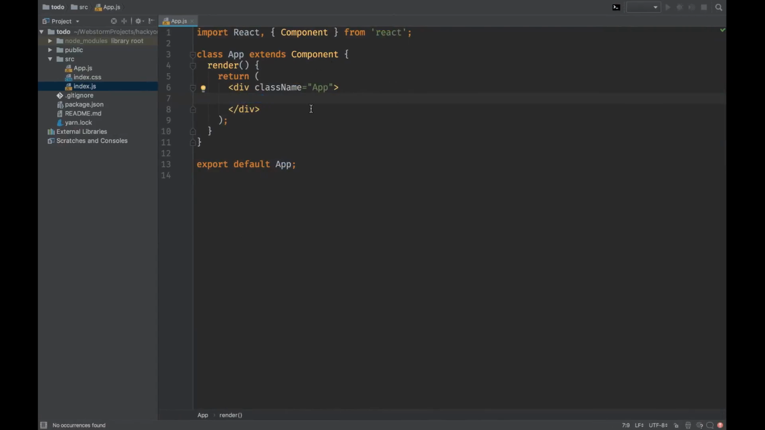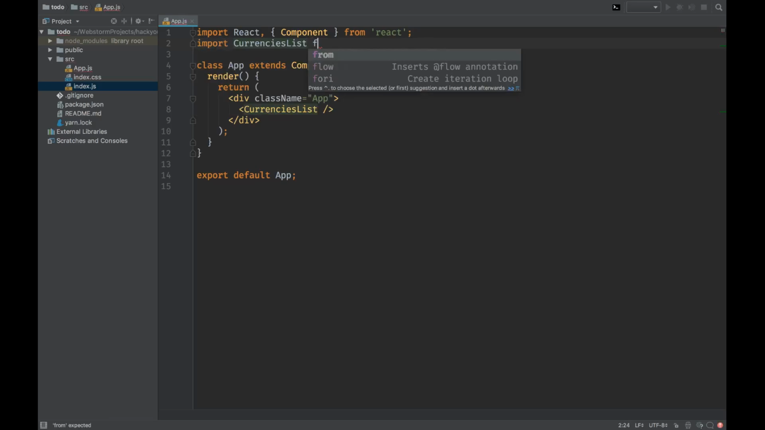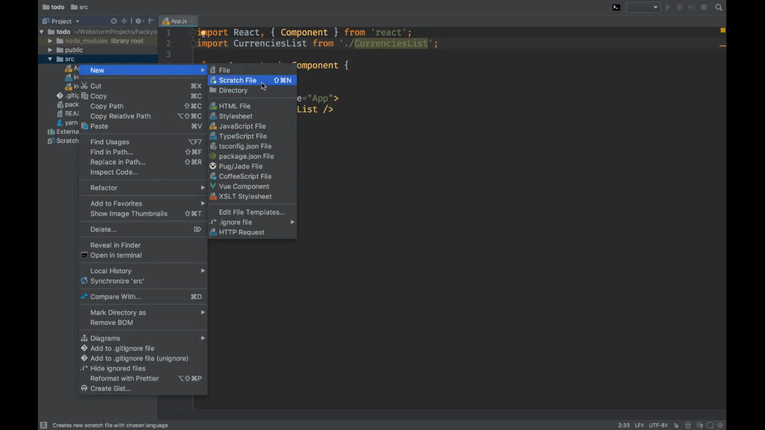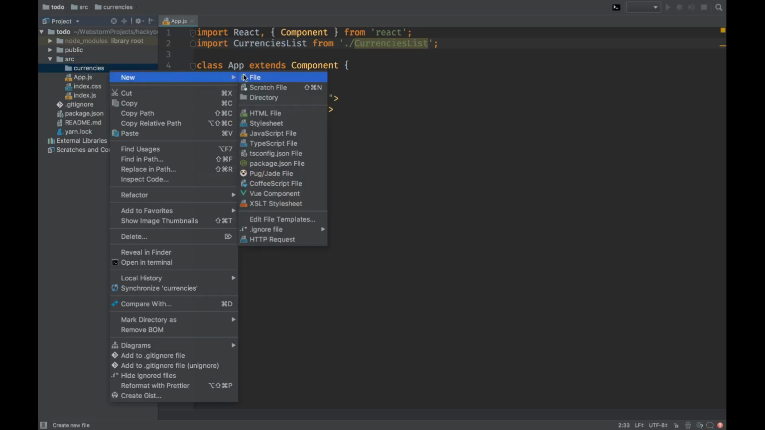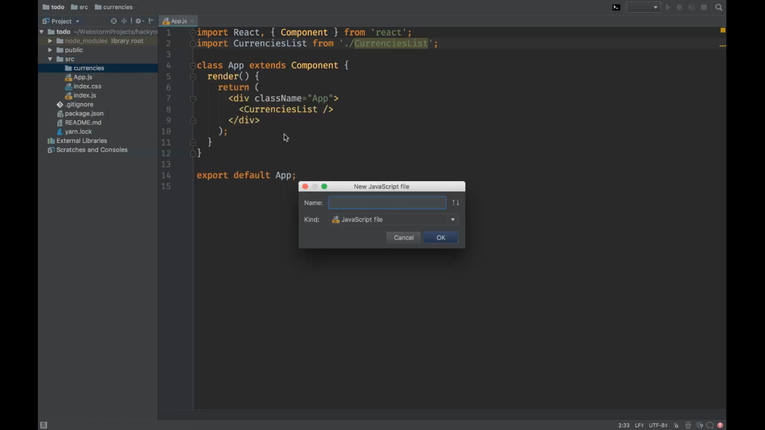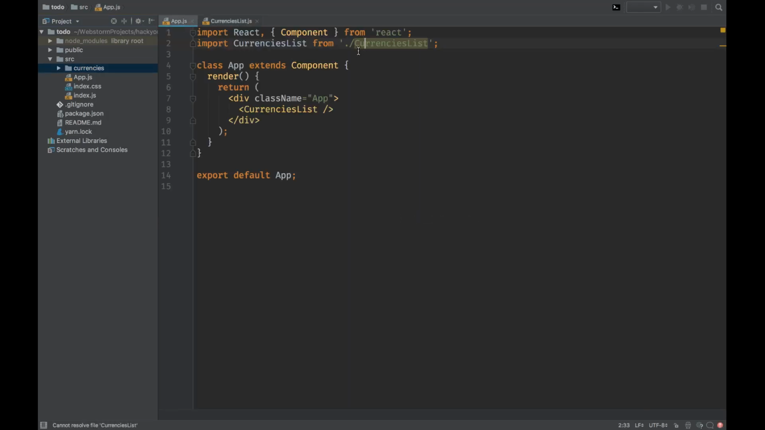Yeah. So we have app. I will just build a component called currencies list. Okay. From currencies list. Okay. We create a new directory. Let's say currencies, just a directory, so we can group all the functionalities related to currencies and stuff inside it. Maybe I will have just one file, but that's enough.